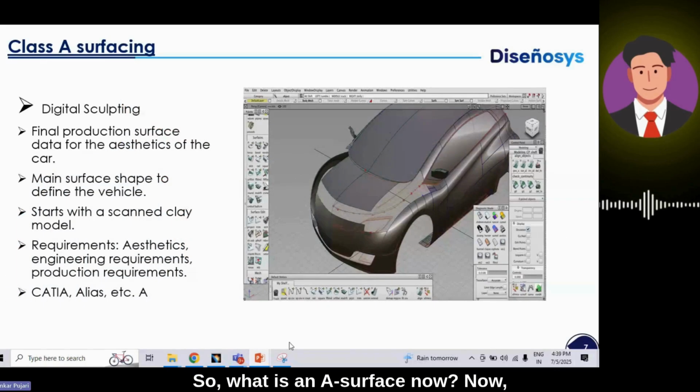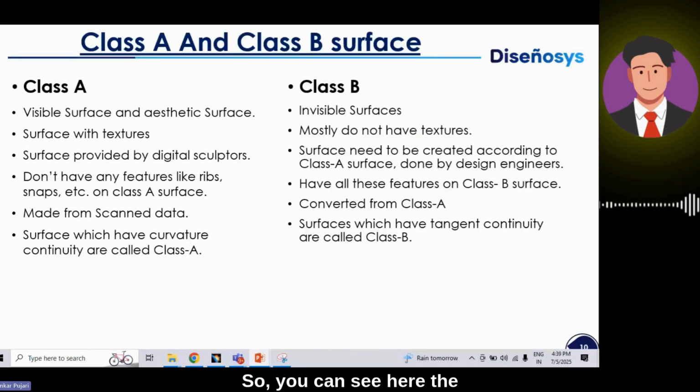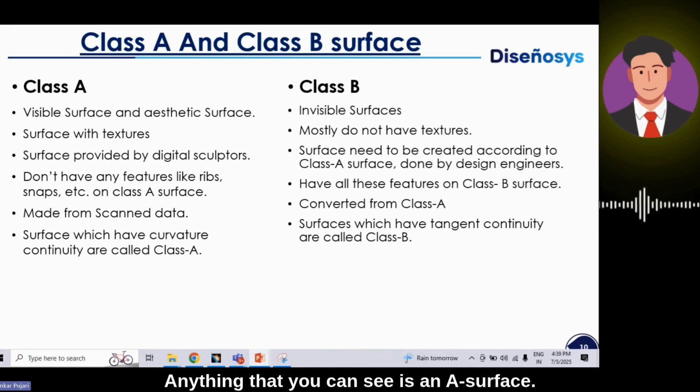So what is an A surface now? Now we will come to our main topic of today. You can see here the visible surface and the aesthetic surface, as simple as that. When you see a car, all you can see is an A surface, maybe from the inside, maybe from the outside. Am I clear? Anything that you can see is an A surface.